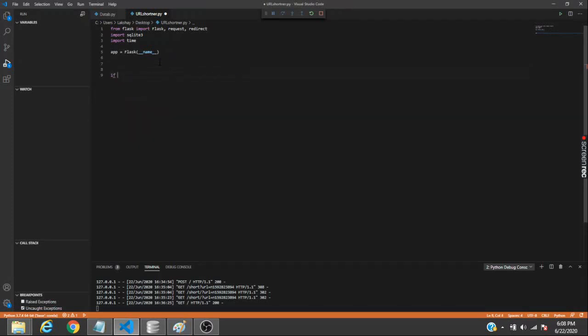if __name__ equals to __main__. Basically what we are doing here is telling the interpreter that if this is not an imported module, if nothing gets imported here, just start things from the start. If nothing comes as a module, please start the application.